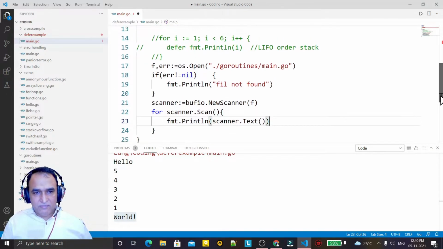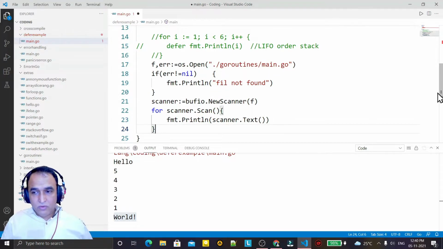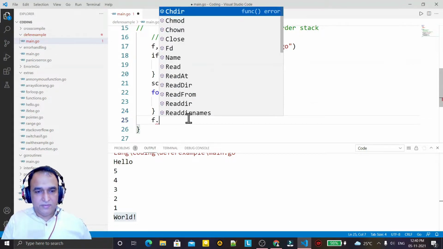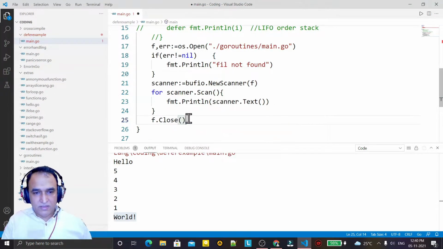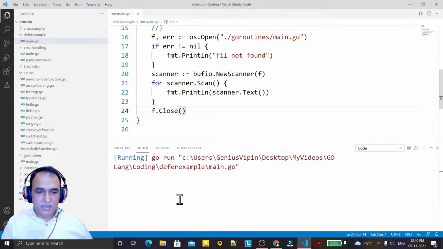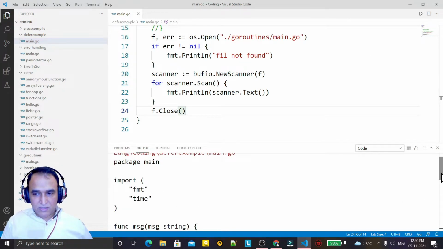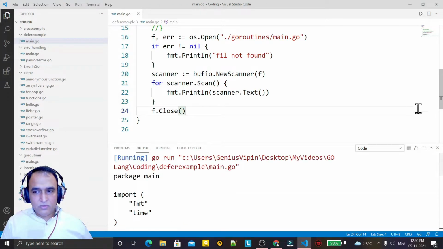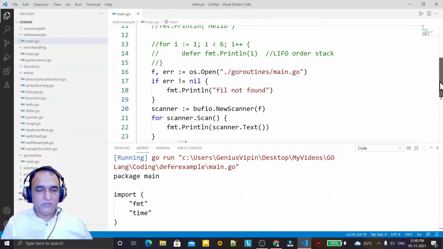Remember that I am not closing the file, but I forgot to close it. So I have to close my file here like this. If I run this program, it will display the content of my file. You see, the content of my file is printing here. Where is the use of defer? Now I will show you the use of defer.